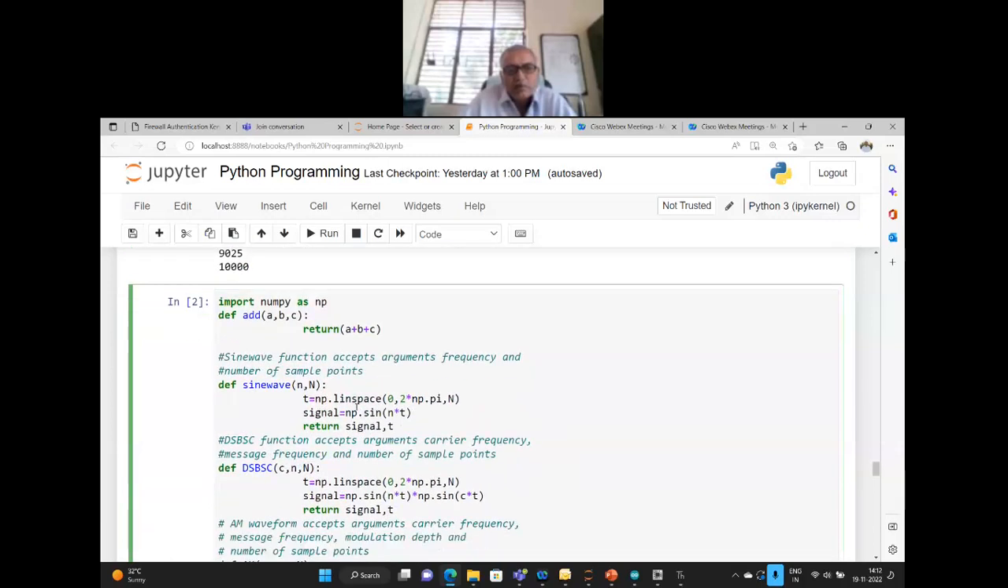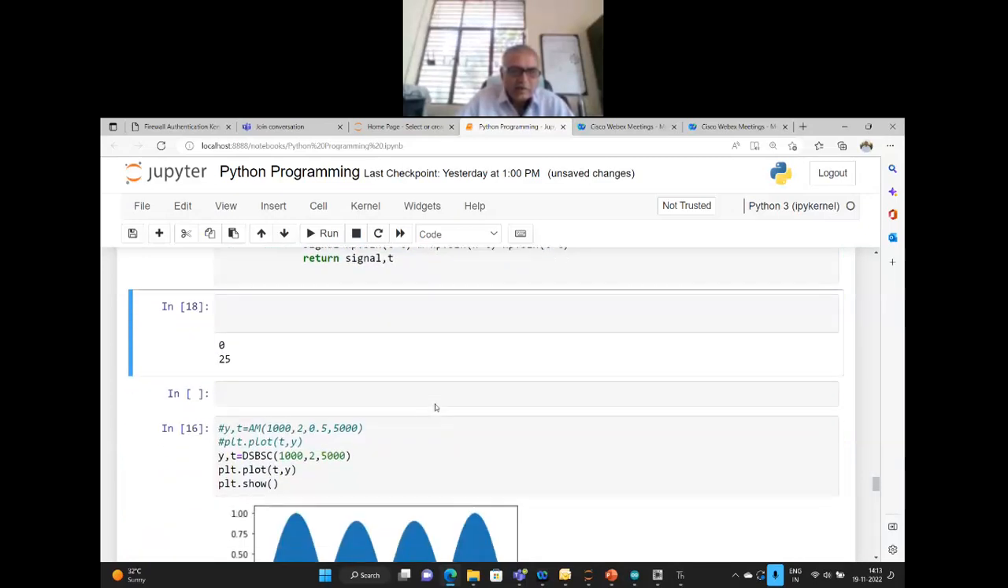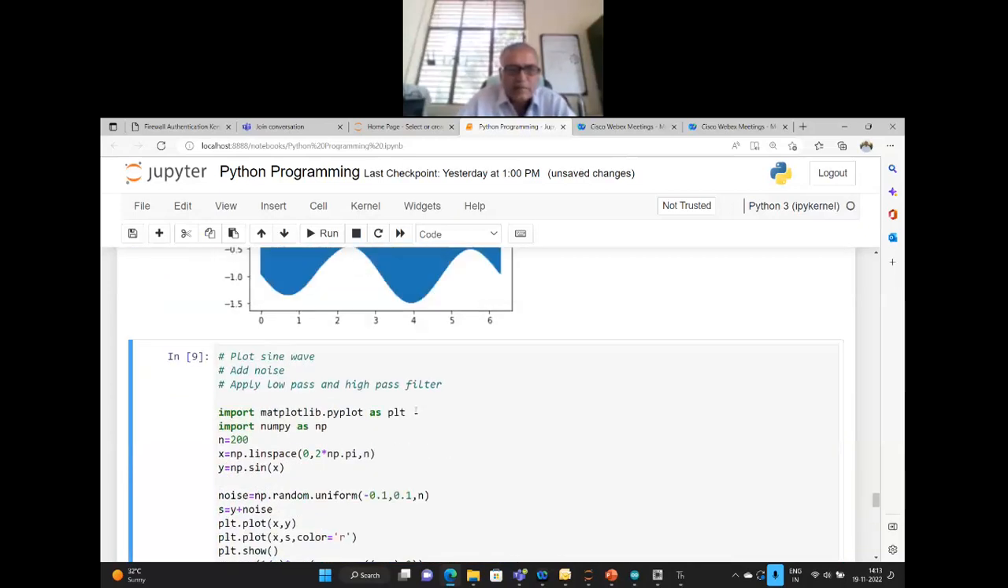So let us use some of the functions here. These functions are written already here. I am just executing the functions one by one. So for example, let's execute amplitude modulation first, so that it becomes very clear to you. I will just comment out the remaining, and if we run this, you can see this is the amplitude modulation.